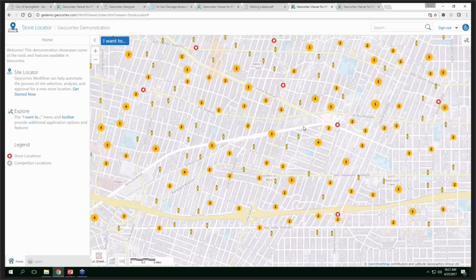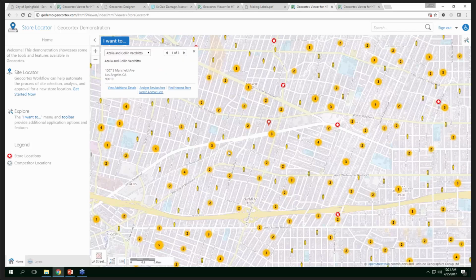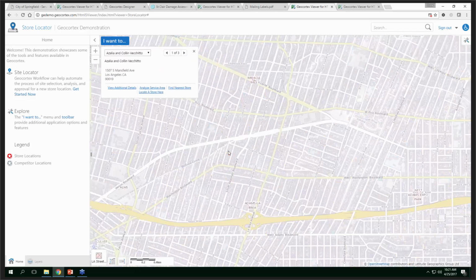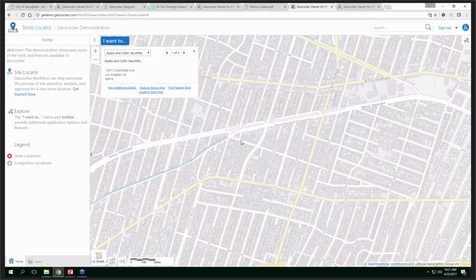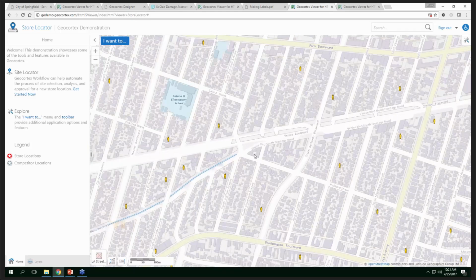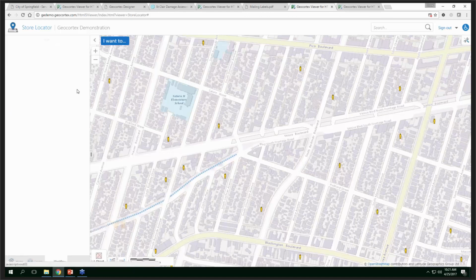So we can see we've got a customer base right around this road here, and this might be a good place for a store, but we still need to perform some demographic analysis of this location. So let's presume I want to plot my store here. In this case, I'm going to launch my workflow from this home panel. I'll click to get started now, and then the user is prompted to enter that location with this point tool.